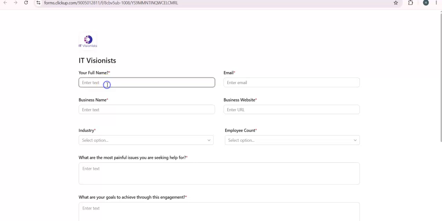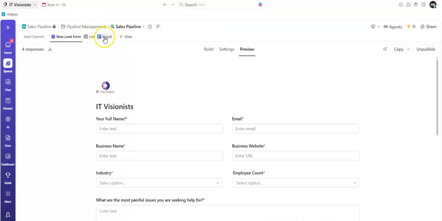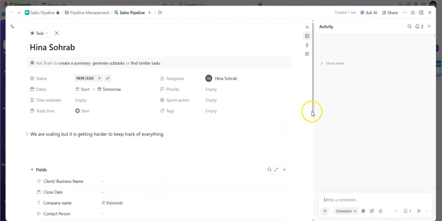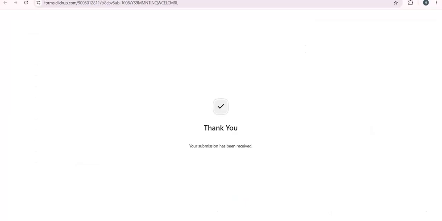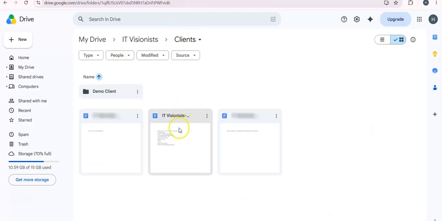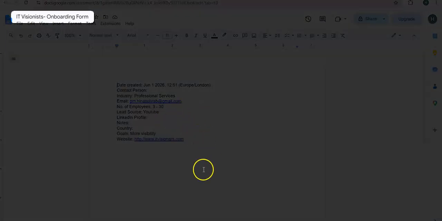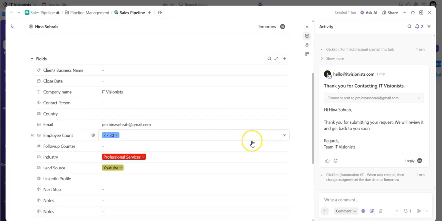Now let's go in and fill in the form. I'll quickly go in and provide all this information here to fill in the form. And once I submit, this should create a Google Doc within the client's main Drive folder. So now the new lead is created here, and it has some input information that I've provided. Now in here, you can see that I have IT Visionist onboarding form. The IT Visionist is coming from the business name custom field that I chose in the automation. You can see all of the formatting and everything being in place.